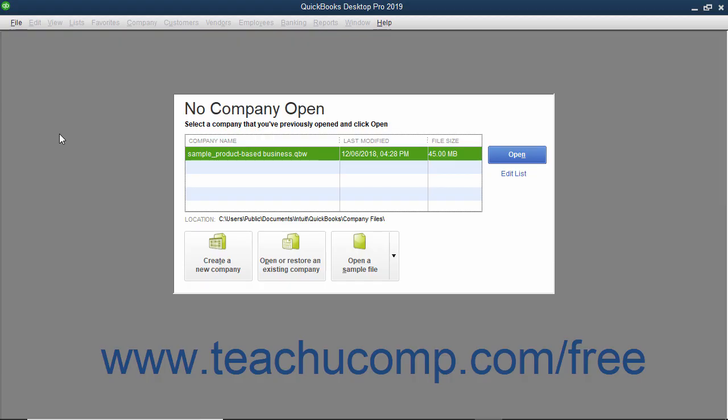www.teachucomp.com/free. The Express Start feature lets you quickly create a new company file. This feature simplifies and segments the steps in the Easy Step interview into shorter sections so you can start using QuickBooks right away. When you first open QuickBooks, the option to create a company file using the Express Start feature appears in the QuickBooks desktop setup screen.